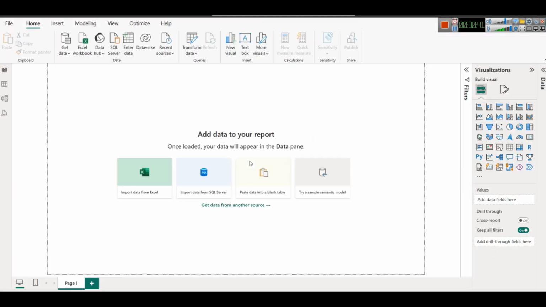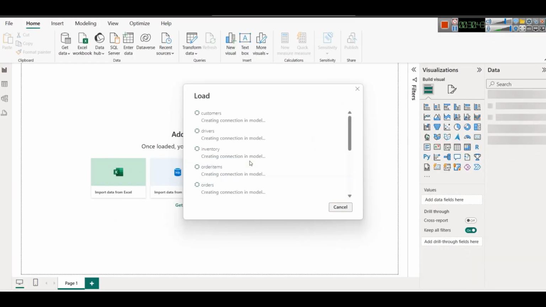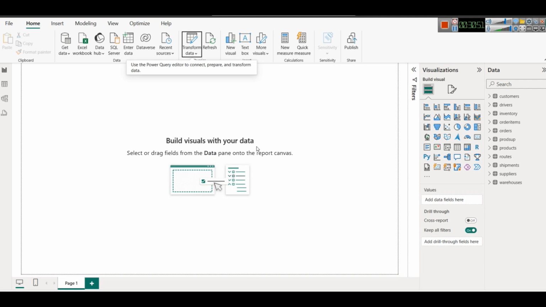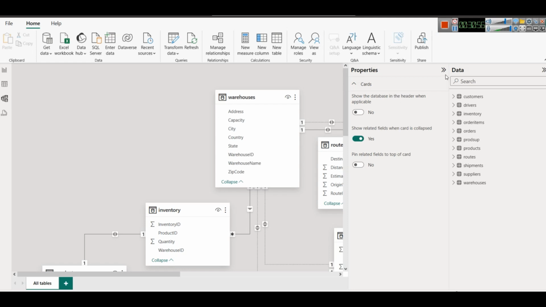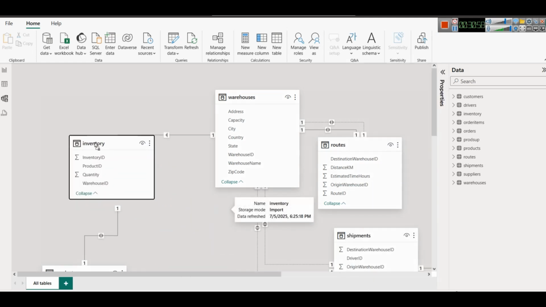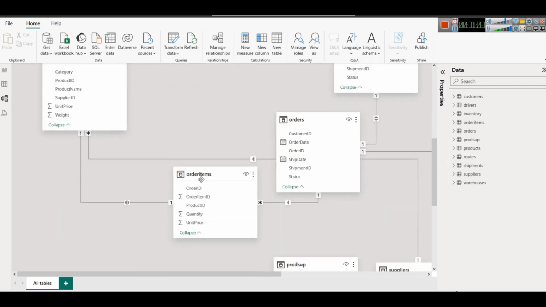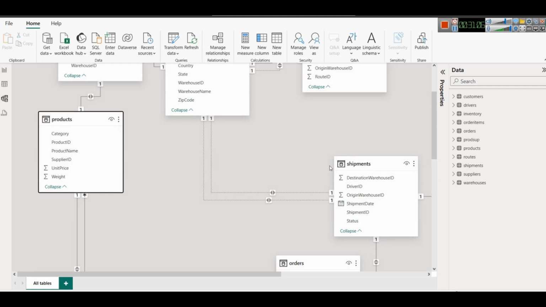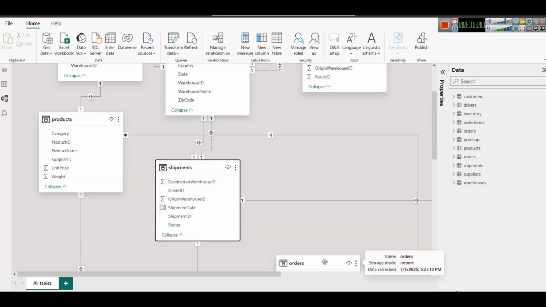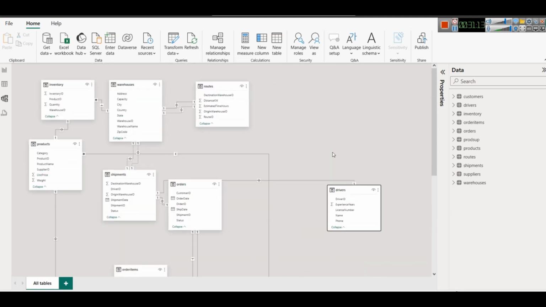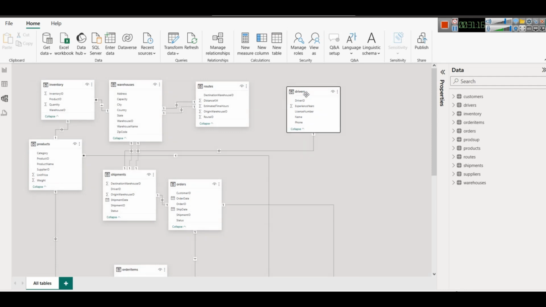Don't forget to close and apply. When you close and apply, it is going to load all the data for you, and now you will see the model view. In your model view you will have the model already created, because in MySQL we already had the data and the relationships. So you can see all the columns are properly connected with each other, and this is actually the same model that we created.